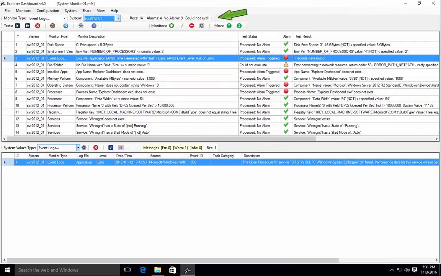On the server, we have 4 monitors that raised an alarm, 9 monitors that did not raise an alarm, and 1 monitor that could not be evaluated. Let's take a closer look. Line 3 raised an alarm. There is 1 application event log record that matches our criteria. You can see the record in the system values table below.